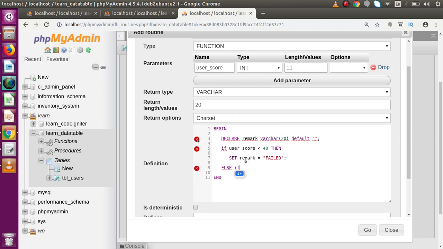Now let's say else if, after I remove the extra space from here, else if user_score is greater than or equal to 40, and, copying this variable and pasting it here, user_score is less than 60. So inside this range, set remark equal to good.